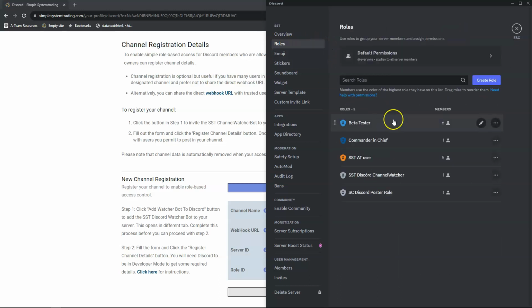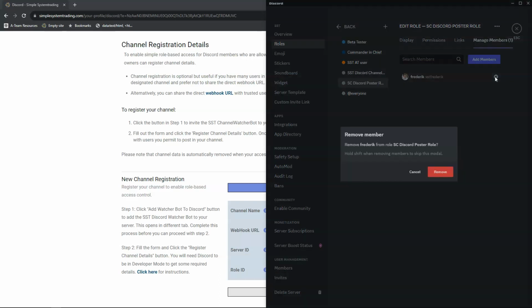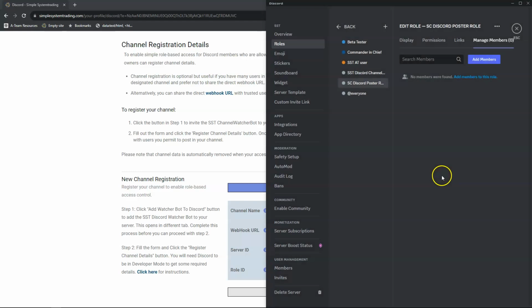On the roles, I created a Discord poster role. You can create any role you want, but I used this one to give access to users inside this role to use the study. Right now it's only me in here. I will remove myself from that role right now, just to start off, right?